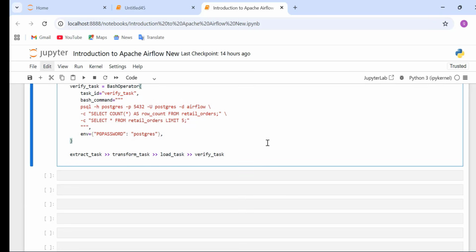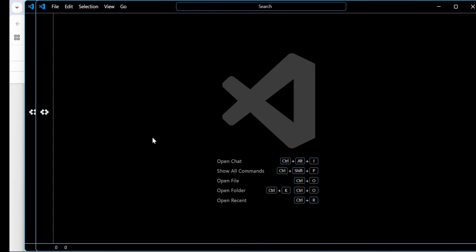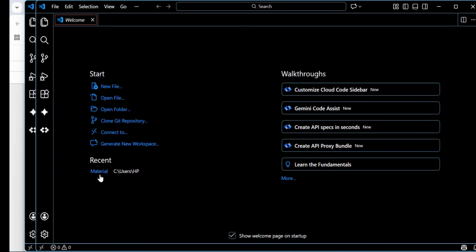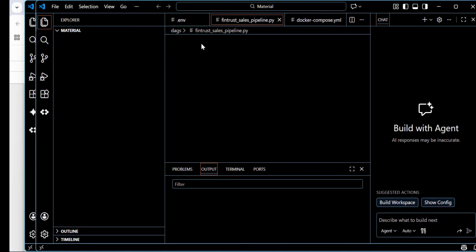So let me highlight everything and copy it. Now I'll bring up my Visual Studio Code. Once it has come up, let's wait for it. It's still loading. So I will hit on this folder. Once it comes up, let me hit on this material folder. So it has come up.